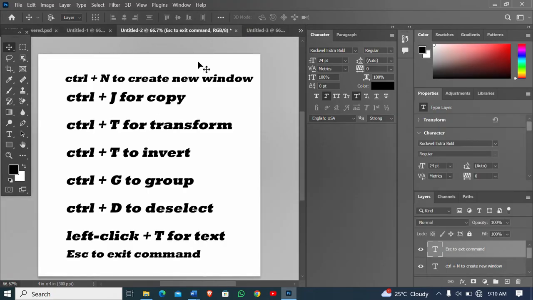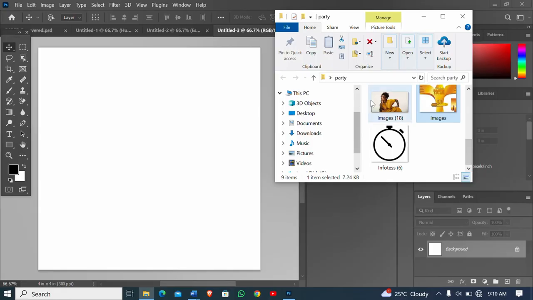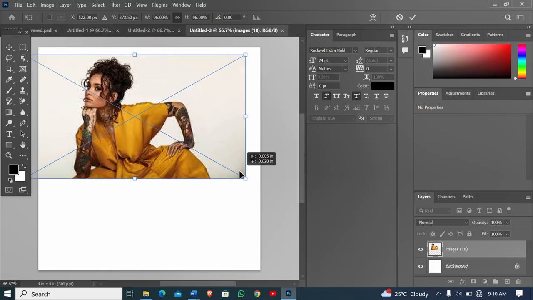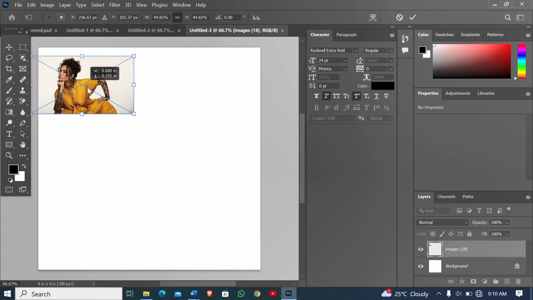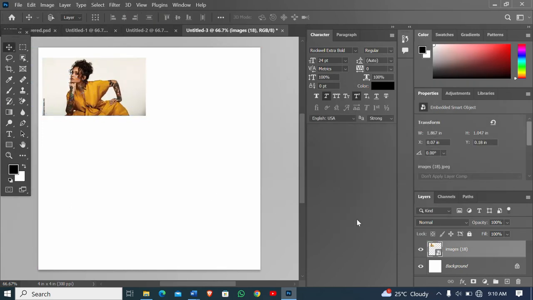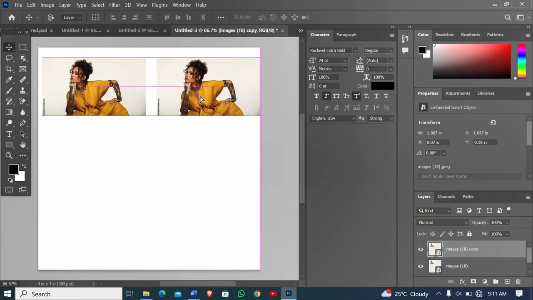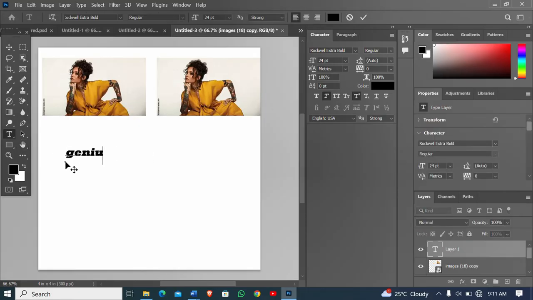So the next command is Control plus J for copy. In case I have images like this, let me just import this image here. Let me transform it in. So in case I have this image and I want to copy it, I'll just select the layer and click on Ctrl J to make a copy of this layer. So now you can see the image has been copied and I can use the move tool to move the copied part.